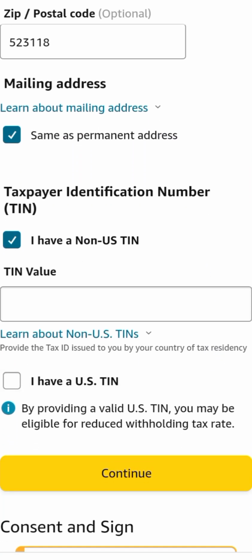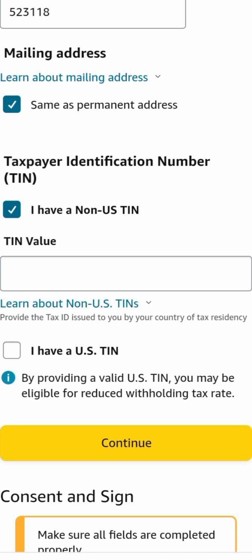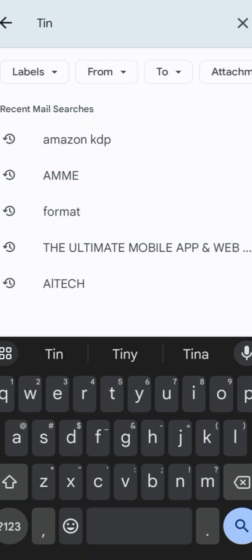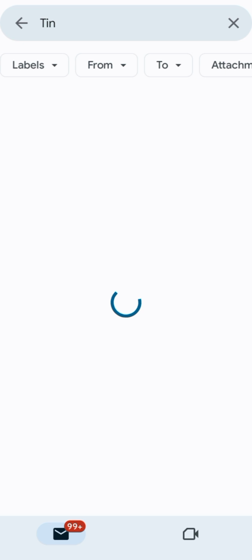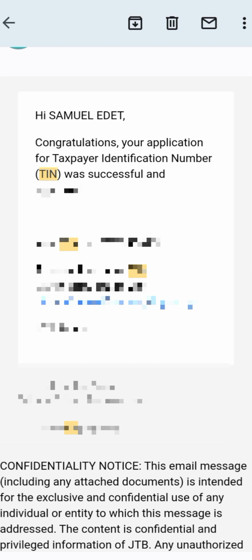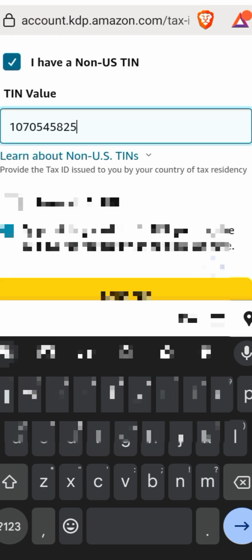Please, this taxpayer identification number, you are going to use your NIN. But as for me, I'm not going to use my NIN. I will need to go to my email to search for my TIN because I already have a TIN number. I have it already. What I need to do is come here to get it. Let me just copy it. Come here, then paste it.